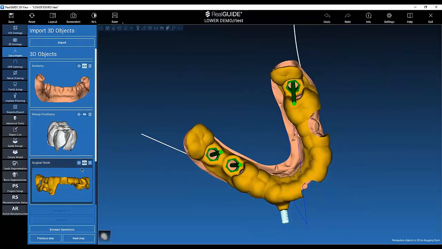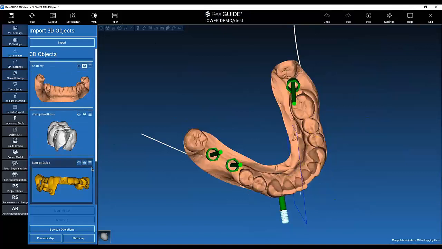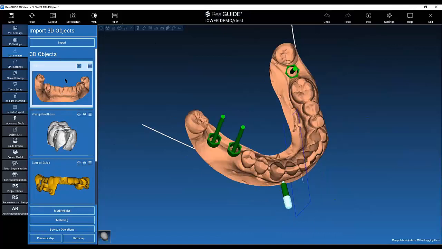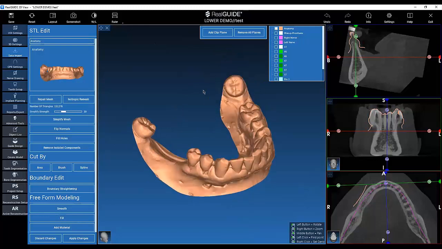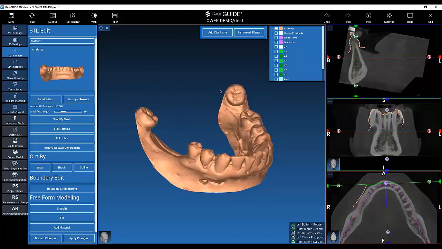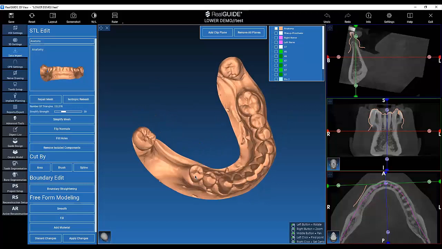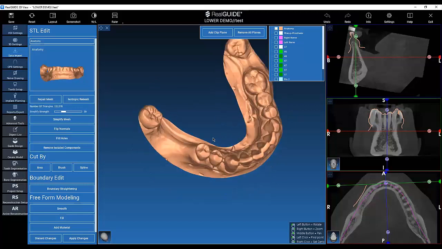And you need to choose from the list the file you want to modify. In this case, we want to remove a tooth from the anatomy. So I select the anatomy and then I click on modify. And here the editor of the STL opens. Let's suppose, for example, I want to remove this element here.